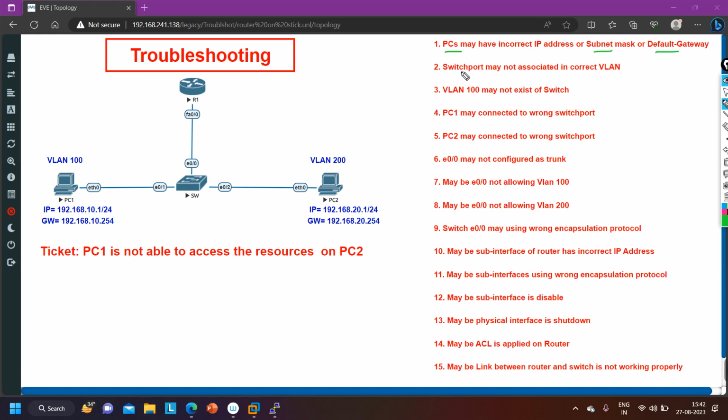Then the second problem can be that the switch port may not be associated with the correct VLAN. For example, E0/1 should be a member of VLAN 100, so maybe this interface is configured in the wrong VLAN. That can be one possibility. Or this other interface can be in a different VLAN, not in VLAN 200, because this interface should be in VLAN 200. So the switch port may not be associated with the correct VLAN.